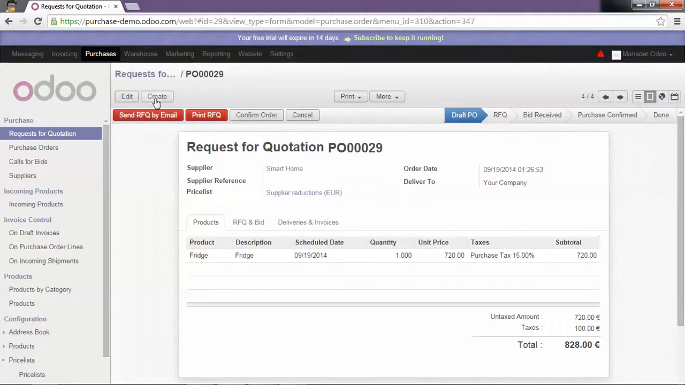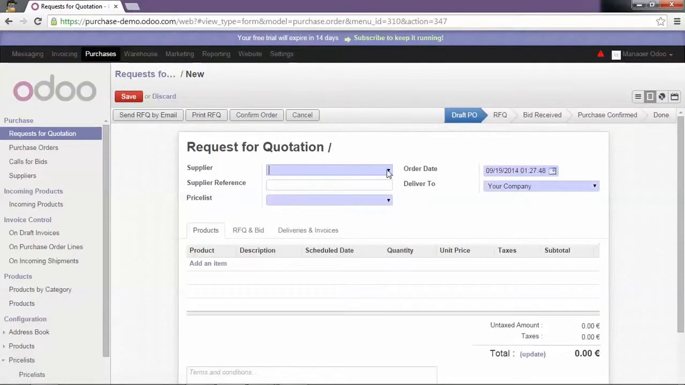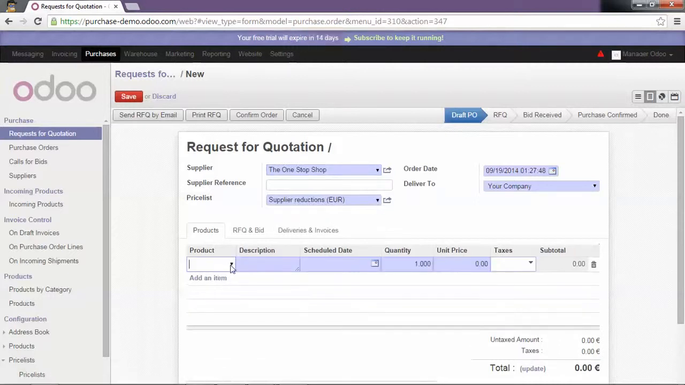We can do the same with the next supplier, which was the one-stop shop. Select the fridge. Now we have 630 euros, where we needed to have 700. And that's it for supplier prices.